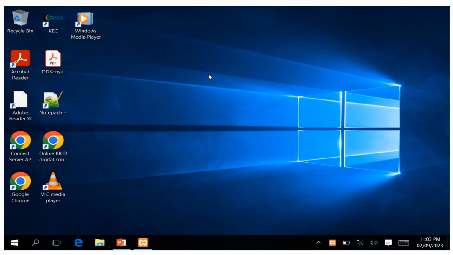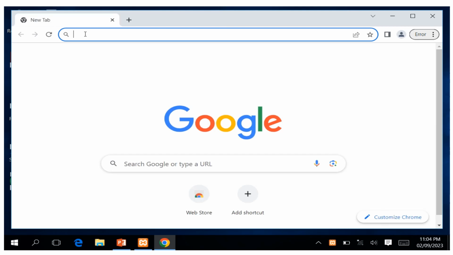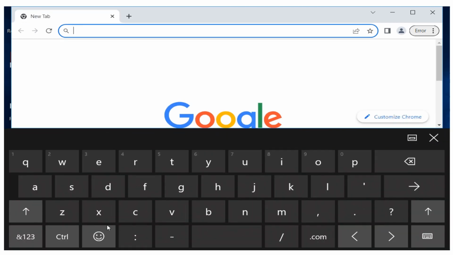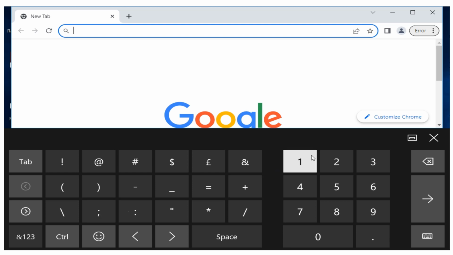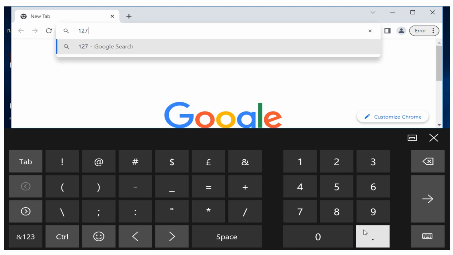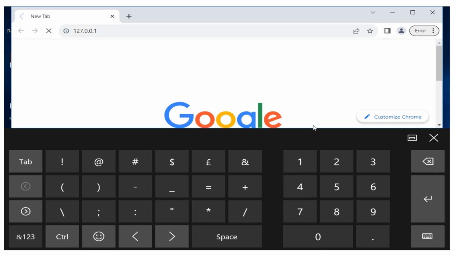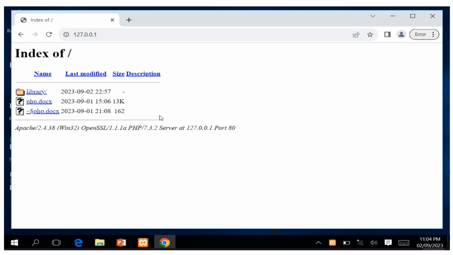Then I can minimize it to the taskbar like that, and double click on my favorite browser, Chrome. Then I add a new tab. Then I can type the default IP address, which is 127.0.0.1, and click OK. And here are the folders and the files that I'm working with.